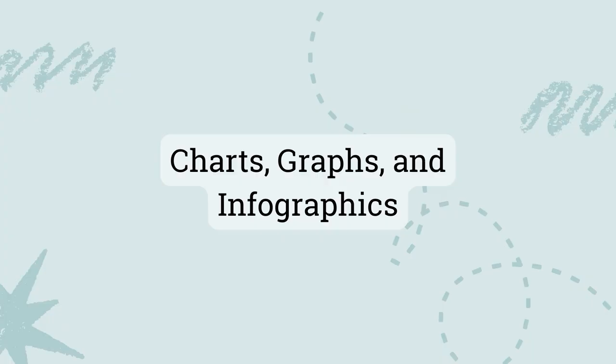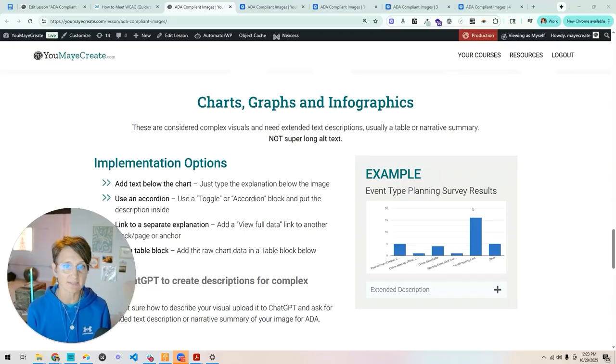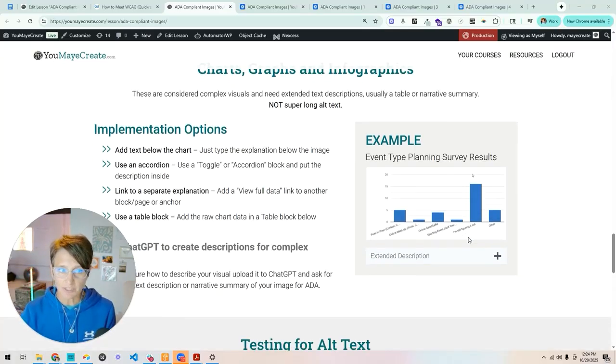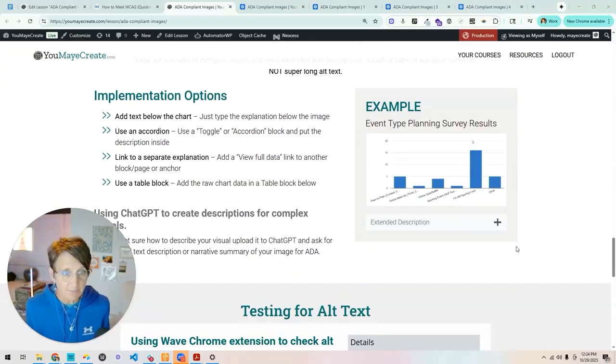Now, charts, graphs, and infographics are considered complex visuals, so they are treated a little differently. They need to have extended text descriptions, or usually a table or a narrative summary, to complement the information. And that does not mean that you're going to create a super long alt text for them. You're going to add additional information so people can utilize the information in the chart without being able to see it. So implementation options include just adding text below the chart, an explanation of what the image is.